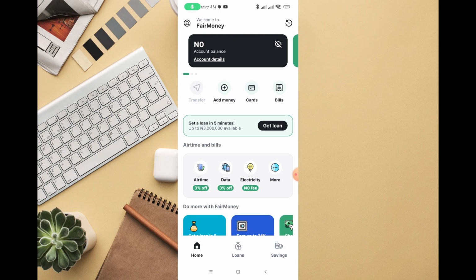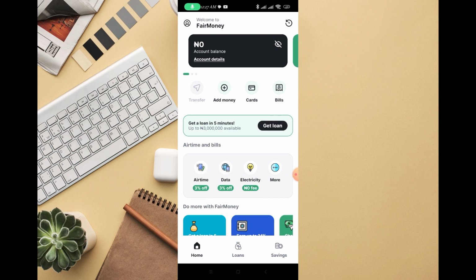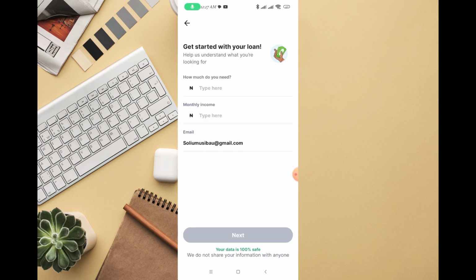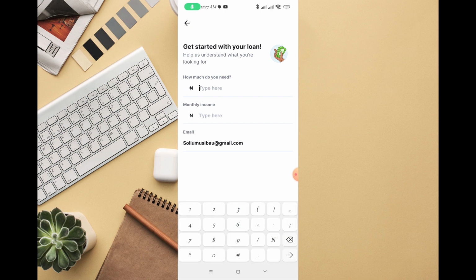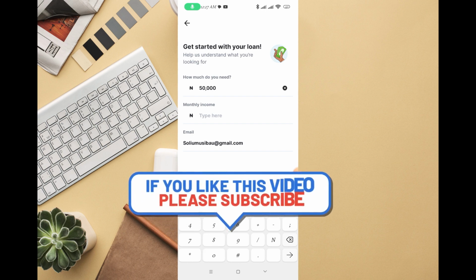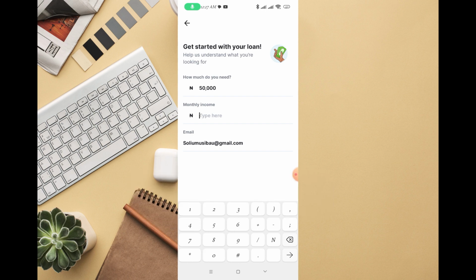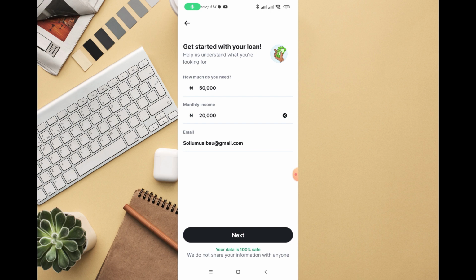So what you're gonna do is just click on get loan, then the page will load just like this. You can see get started with your loan, help us understand what you are looking for. How much do you need? You're gonna provide the loan amount right here. Let's say you want to borrow 50,000 naira, for example. Then your monthly income, you're gonna provide it right there. So let's say you are earning 20,000 naira monthly, then you can click on next.